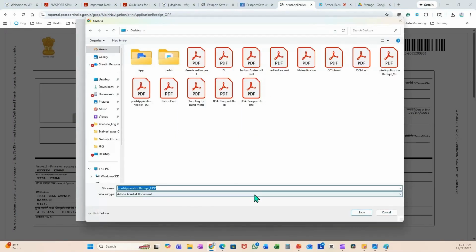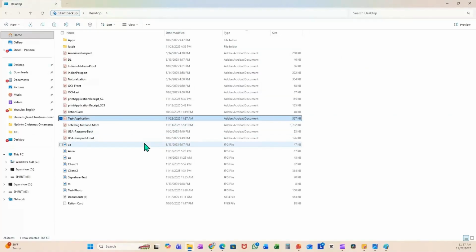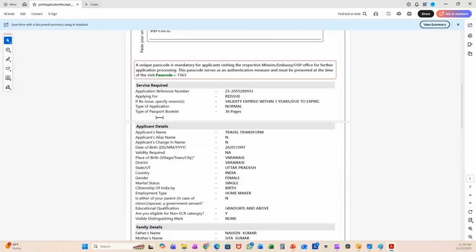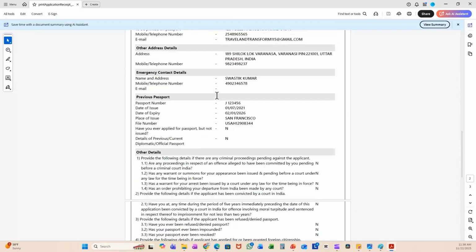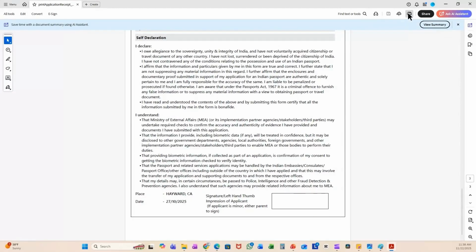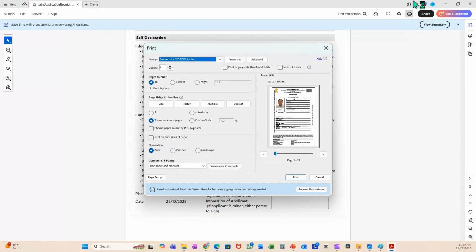Now double-click to open the PDF file in a PDF reader such as Adobe and print the form. Do not open the PDF file in a browser. Adjust the paper size to A4 or set margins if needed. Make sure print on both sides is unchecked. Print it on regular A4 size paper.